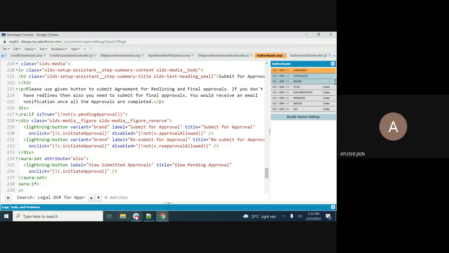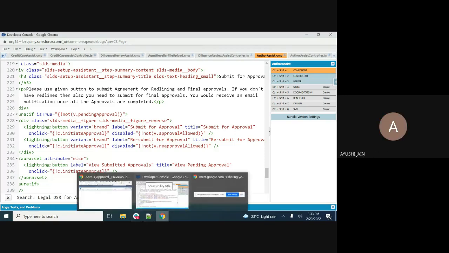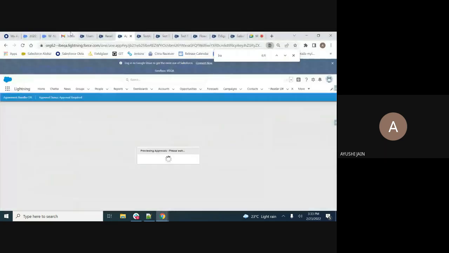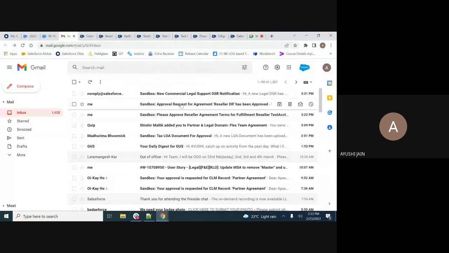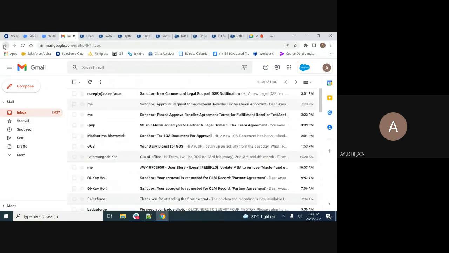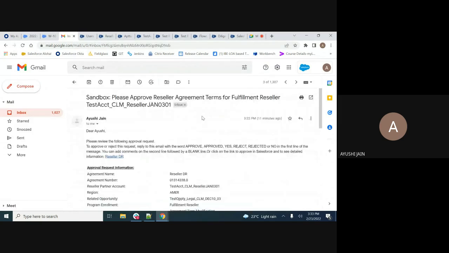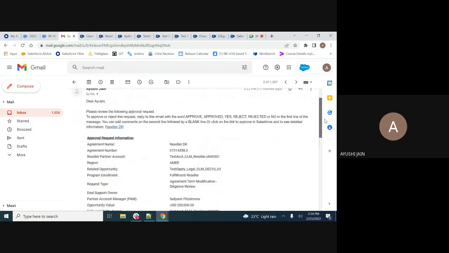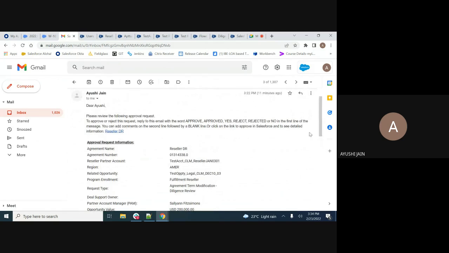Okay. For the last one also, I should get the email. Let me see. Yeah, see here, for the last one I was the approver, so I got this. This is for has been approved. So for mail also I used to get it. Please approve reseller agreement term for fulfillment reseller. This is the agreement name. We have a link also and all the information here. It came to me 11 minutes ago since I was the approver there.